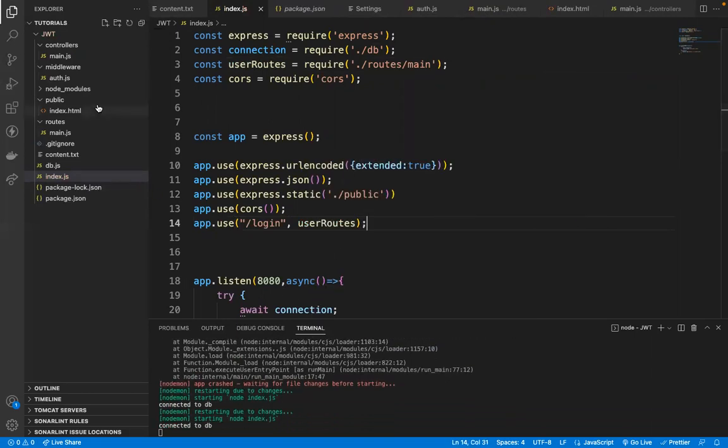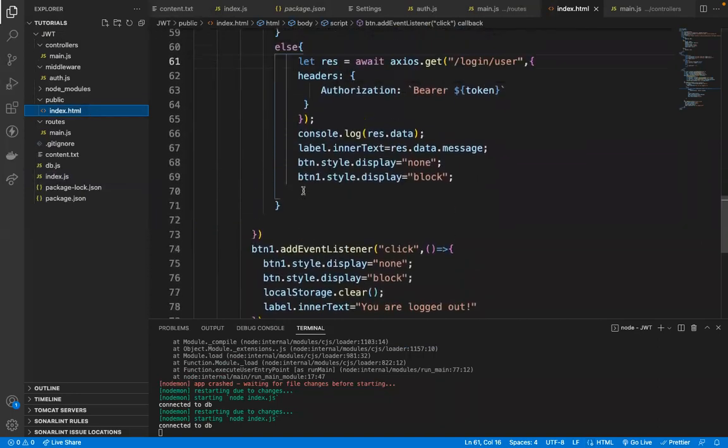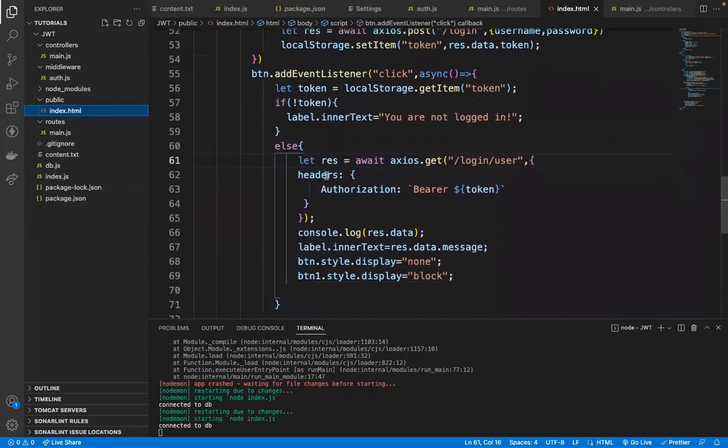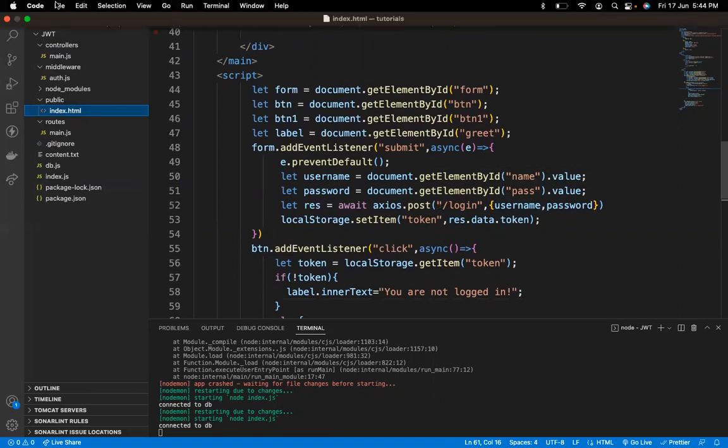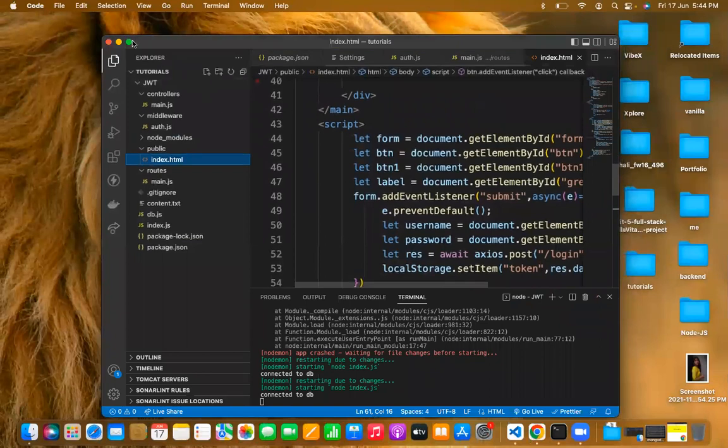Let me show the script of my file first. Now what I've done here is, when I get the username and password, I make a request to the URL that we just created. And in the response, we are going to get the token that is generated, and we are going to store it in our browser storage. So let's have a look at that. I'm going to go back to my browser.